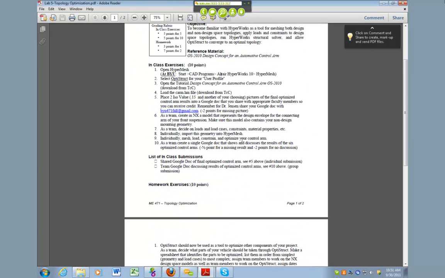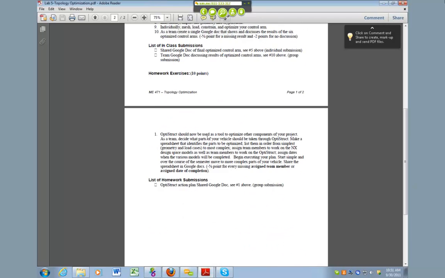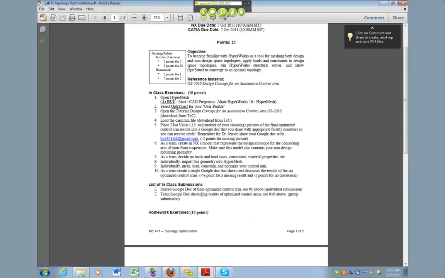And so what we want you to do is run the same optimization, just the tutorial we did, and turn in the control arm, just a picture of it. It says to place the ISO value at 0.15 and another of your choosing, and take pictures of that and put it into a Google Doc and share it with the ME471 email. And then the second part, now what we want you to do is take what you learned here and apply it to your car.